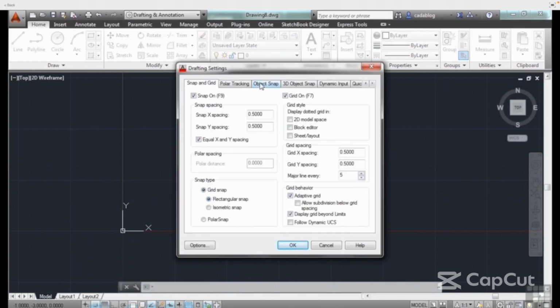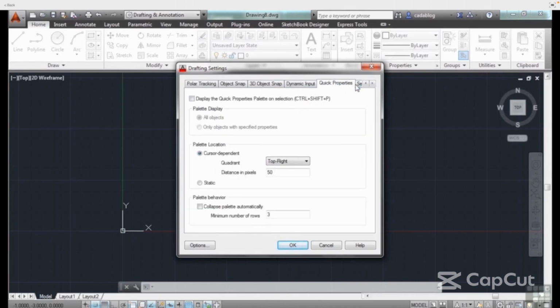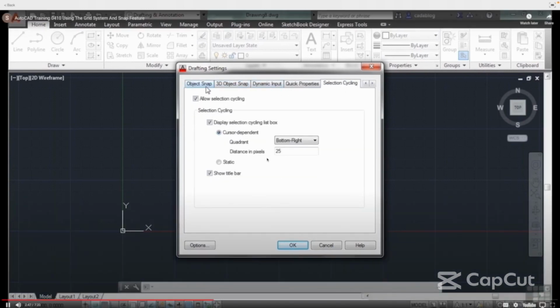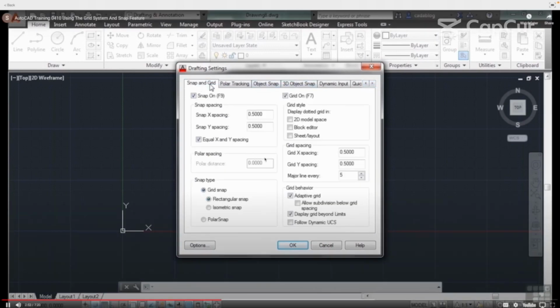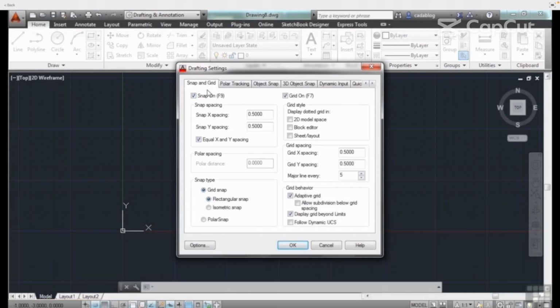There are a lot of different tabs in here to set up a lot of different things, but what we're worried about right now is the Snap and Grid tab. If you're on one of these others, or you can't see it, you have buttons over here that will scroll you through all of your different tabs. But we want the Snap and Grid tab. You can turn your grid or snap off or on right by here, and you can change the settings throughout.